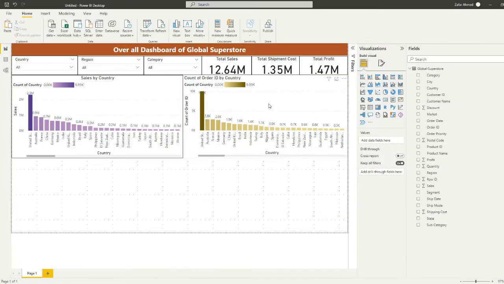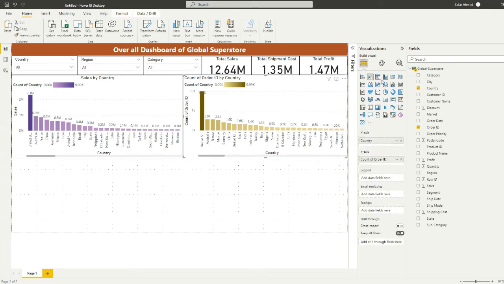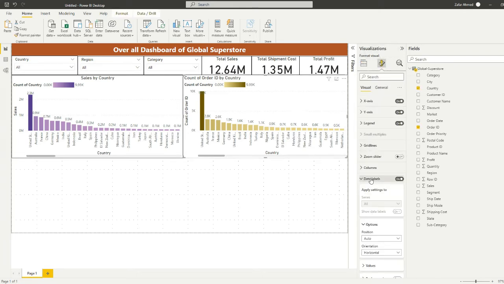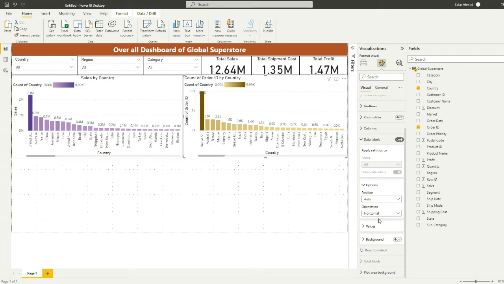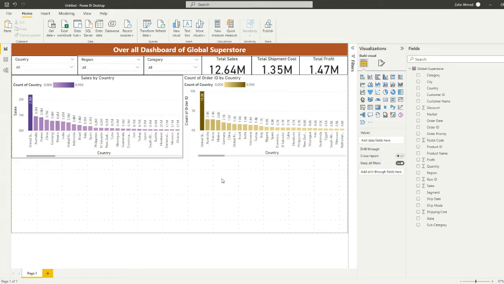After adding this graph, I think we need to look into these data labels. The data labels are not doing well with this graph. So click on this graph, go to visuals, go to data labels, go to position options, click on orientation, click on vertical. This is how it looks like. Same we will do with this graph. We will click on vertical. Yeah, so I think this looks fine.